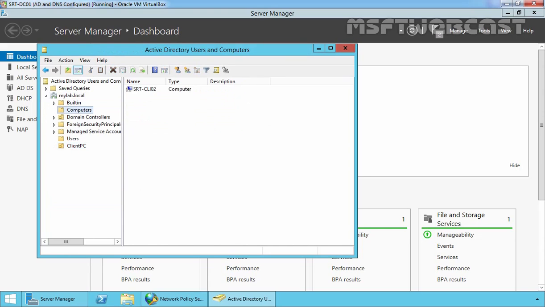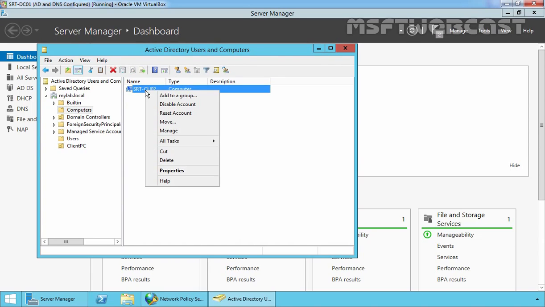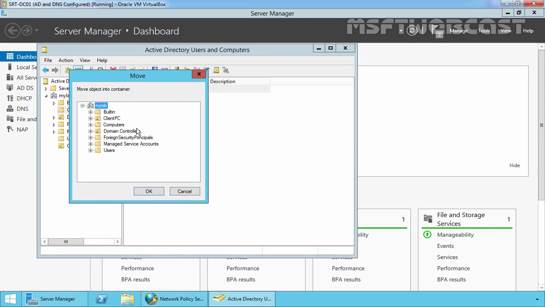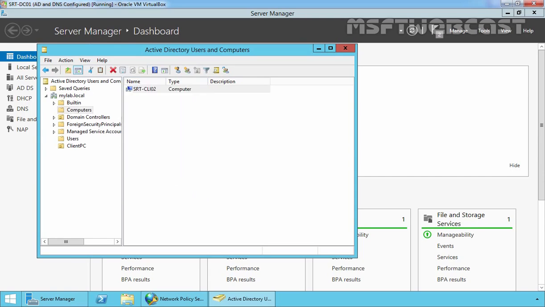Now we want to move our client computer account to the newly created OU. So select the client computer's account, right click on it and select Move and select the destination OU. In our case, that is Client PC. Let's click on OK. Okay, so we have one OU named Client PC under Active Directory, and we want to apply the network access policy on the client computers in the Client PC OU only.